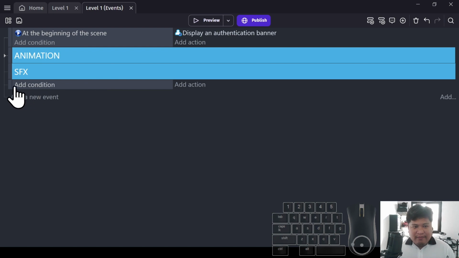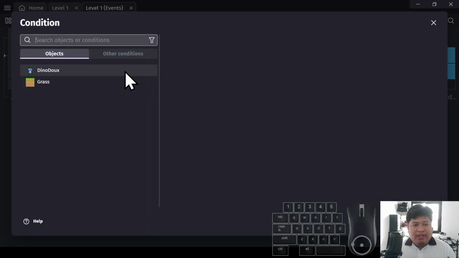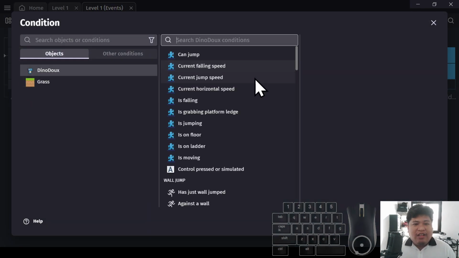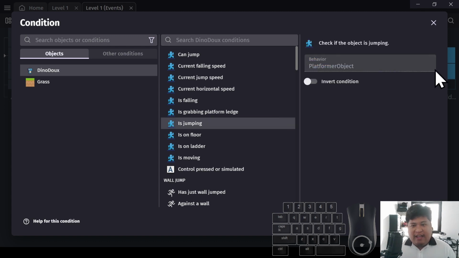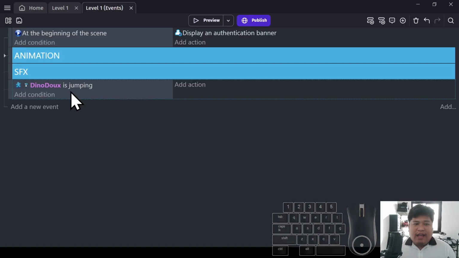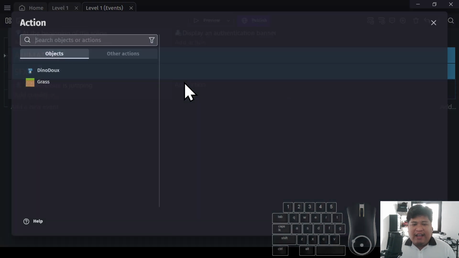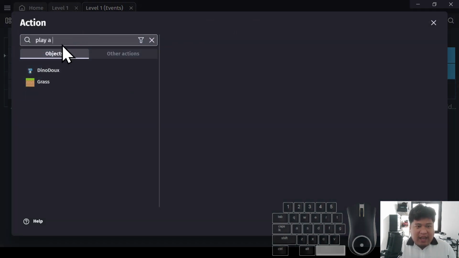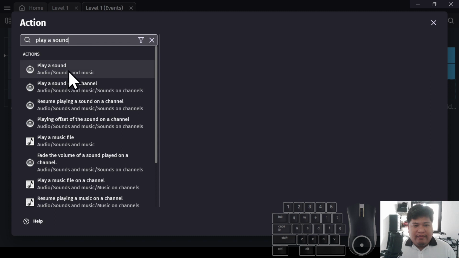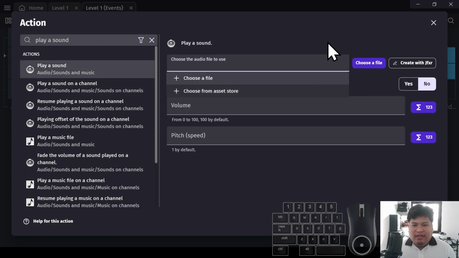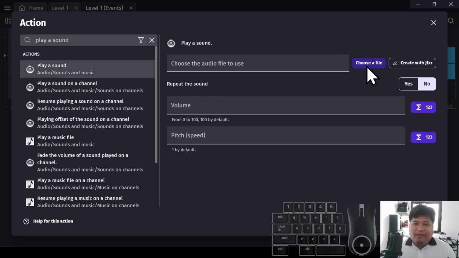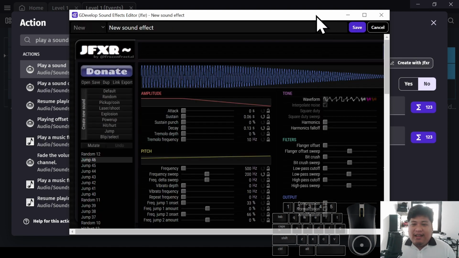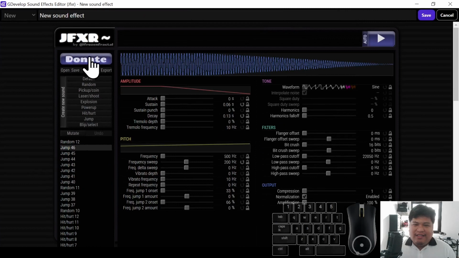Add a new event. Add a condition. The condition will be if the Dinodox is jumping. Okay. If the Dinodox is jumping, then we are going to add an action which is play a sound. We can always choose an audio file that you have downloaded, or we can create our own sound by clicking this Create with JFXR. This is an inbuilt app for GDevelop to create sound effects.